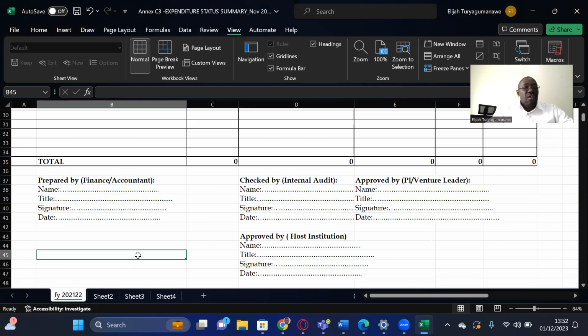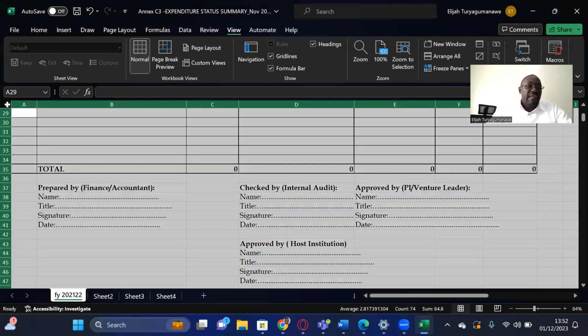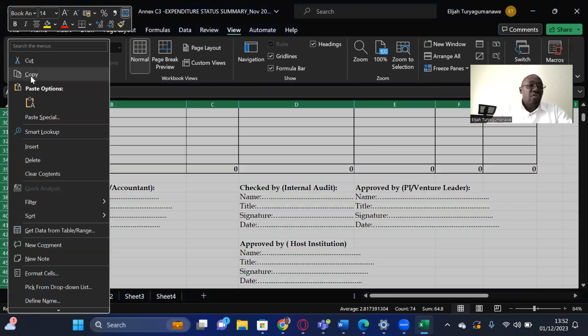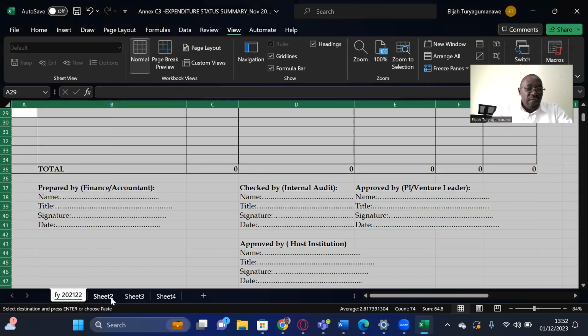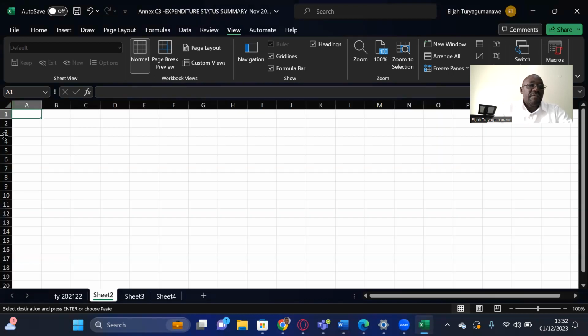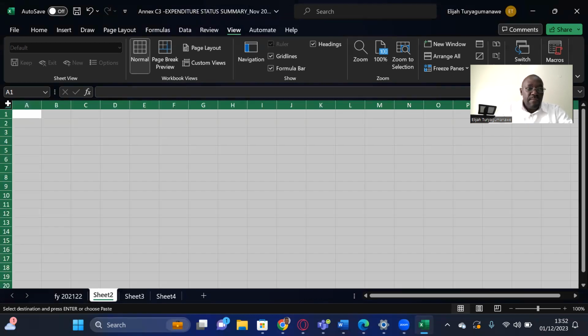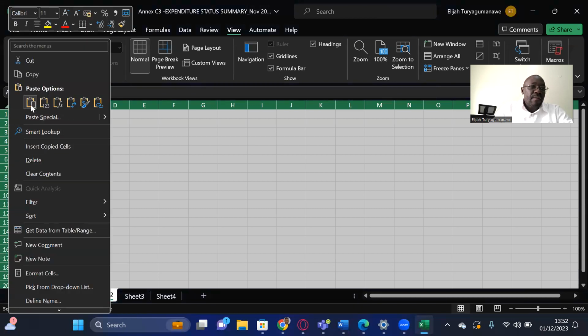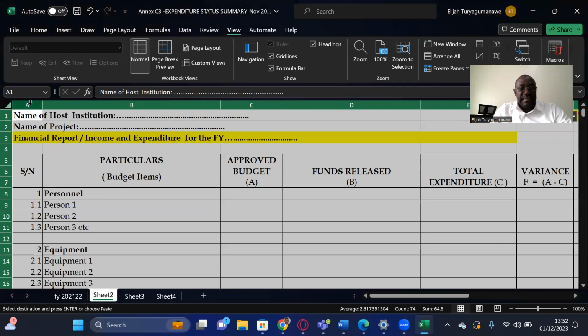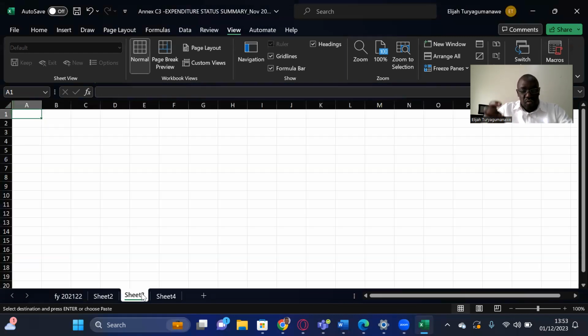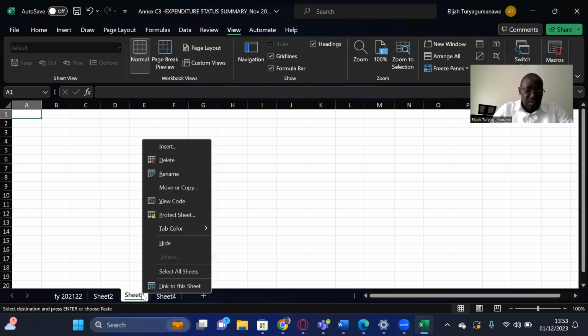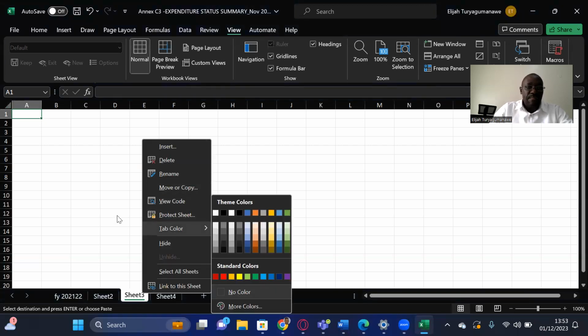It remains there. So you copy this whole document. You click there and then left click, you say copy. And then you go to the next sheet. Again, you click at that point and paste. All that information has come. You do the same to the third sheet in the event that you have gotten money 3 times. You do the same and then you paste.